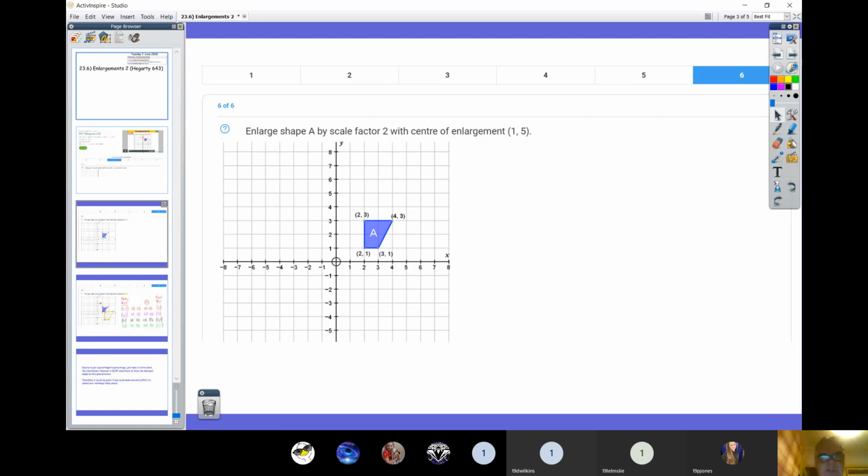So let's have a look at this question here. Enlarge shape A by scale factor 2. So it's going to become twice as big. But you can see on this occasion, the center of enlargement is not the origin. It is 1, 5. So you start off by plotting the center of enlargement at 1, 5. Now, because it's scale factor 2, the shape is going to be twice as big, but all the coordinates are going to be twice as far away from the center of enlargement.